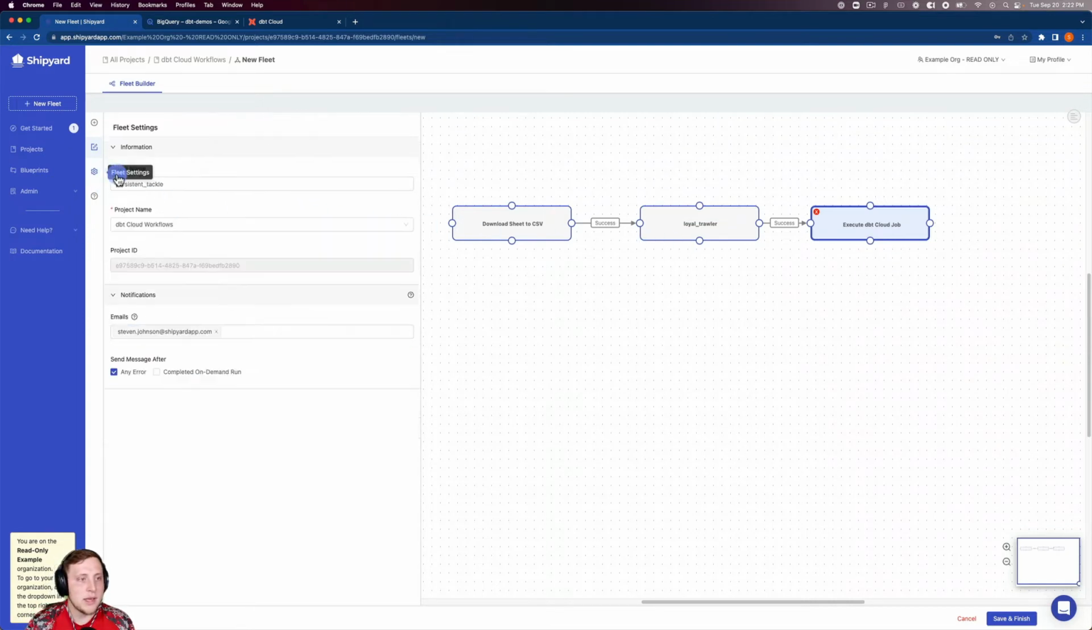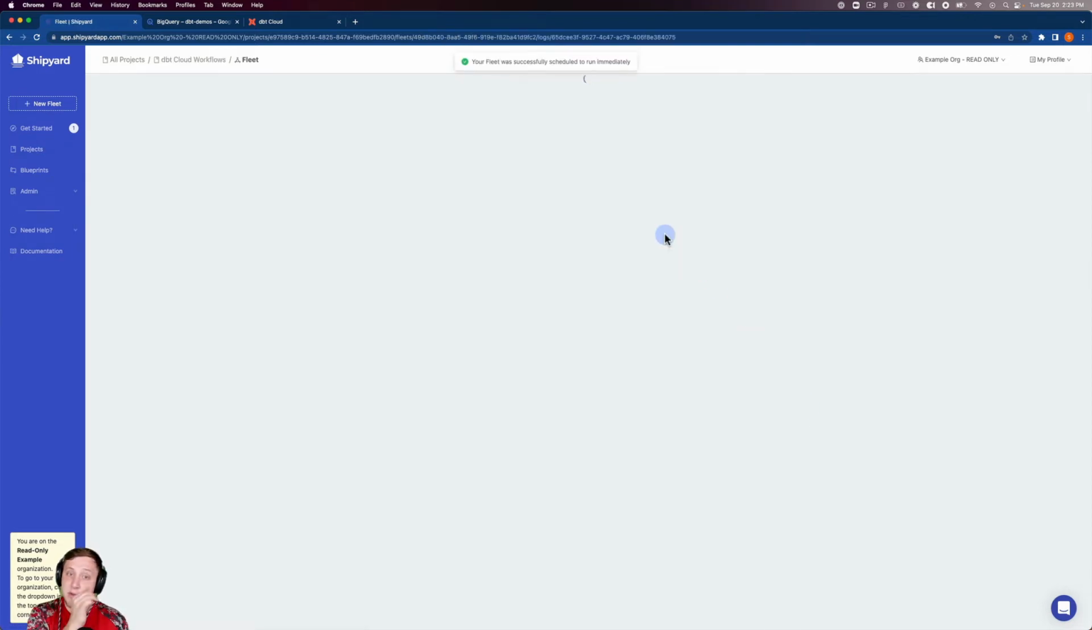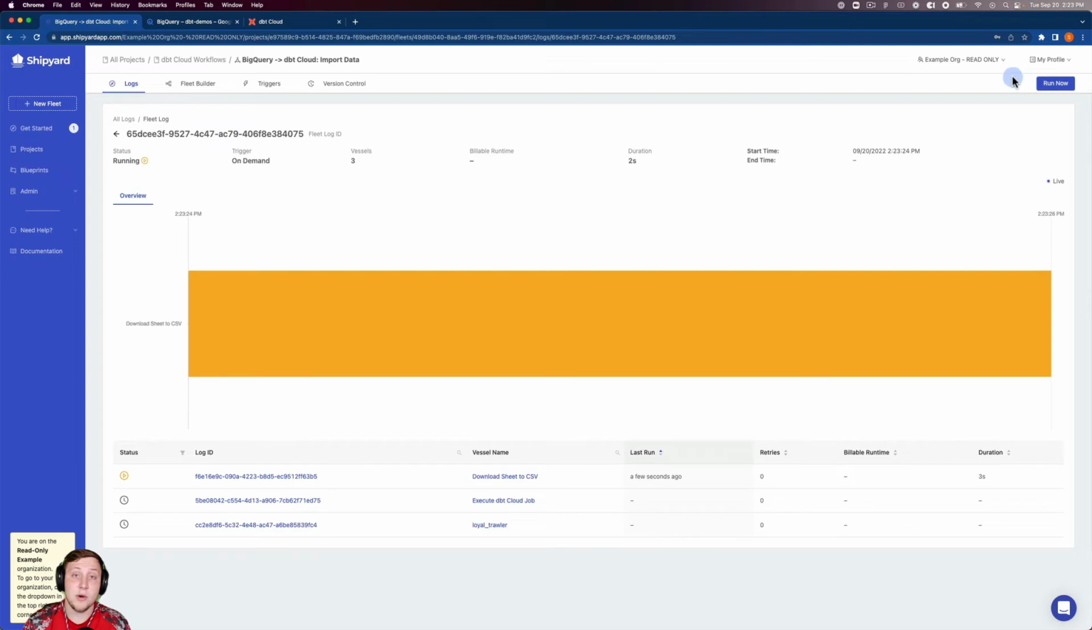And so now we can go to our fleet settings and save this as BigQuery to DBT Cloud, import data. Okay, so now I can click Save and Finish. So this is going to take us to a page telling us that the fleet has been created successfully, as you see here. And I can go ahead and click Run Your Fleet. This will schedule the fleet to run immediately. So in Shipyard, we call this an on-demand run. Anytime that you're working through a fleet inside of Shipyard, you'll see this purple Run Now button. That'll kick off an on-demand run for your fleet, so that'll start automatically.